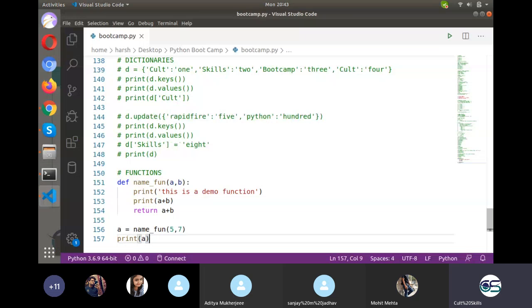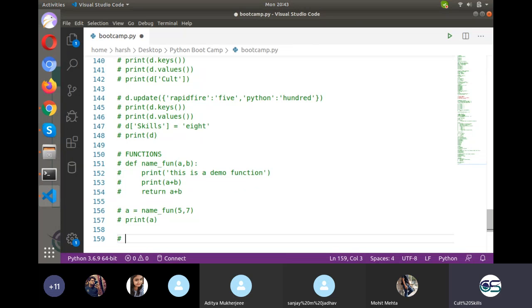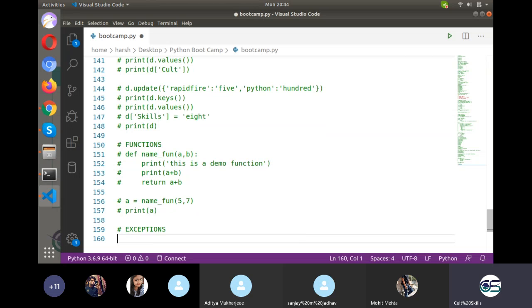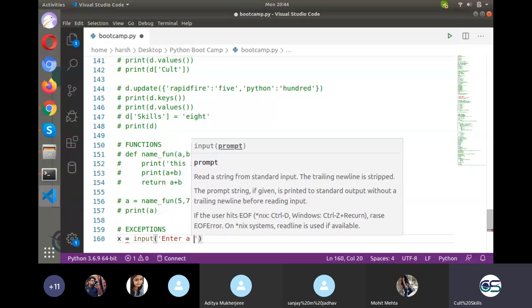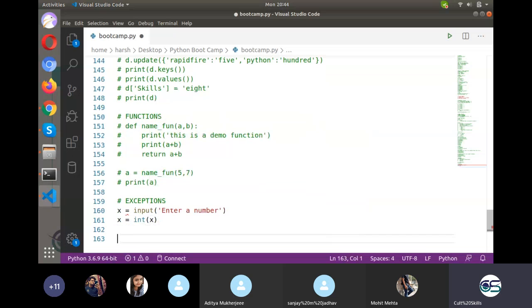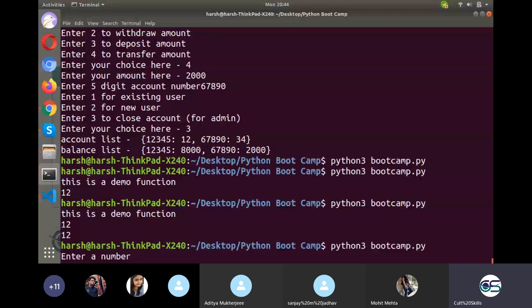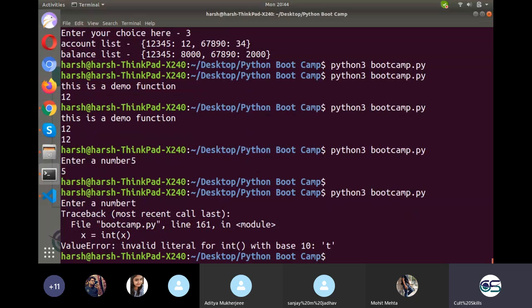Coming to try except, so see what exceptions are. I will just show you right here. It's tongue twisting. Okay, so I say x is equal to input, enter a number. And I say x is equal to int x. We have done this till now, and print x. Now let's run that. I gave the number as 5, it converted to 5. I gave the number as t. Now it cannot convert. It said ValueError, invalid literal for int with base 10: 't'.